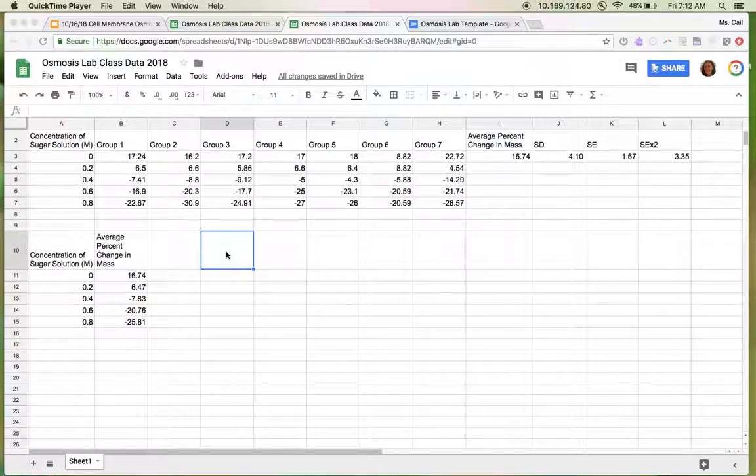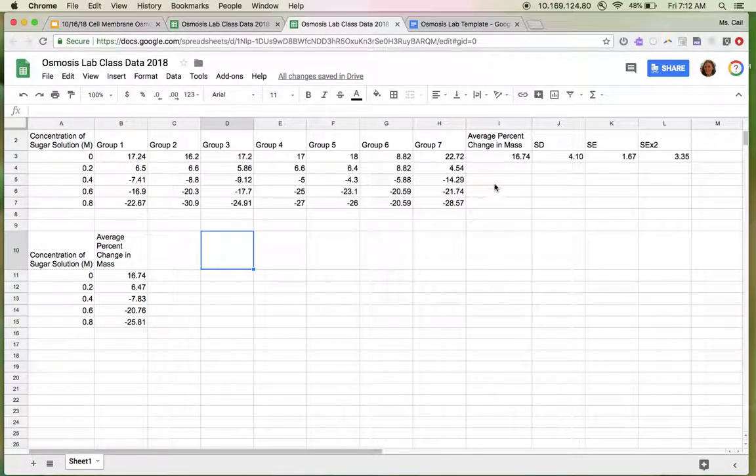I'm going to show you how to make the graph for the Osmosis lab data. So this is our class data that we use to find the averages. I've just removed that data from here, but it's right here in this area. So we have the 5 different sugar solutions or sucrose solutions that we used, and the average of our percent change in mass for our 7 groups.